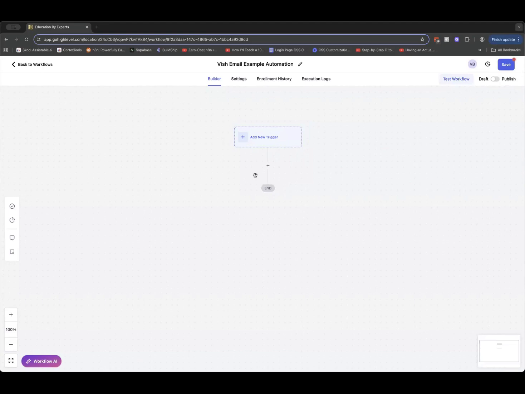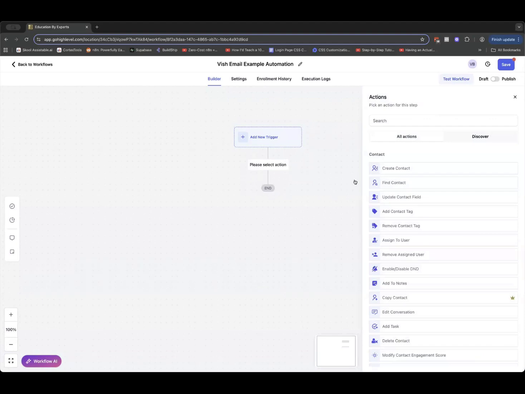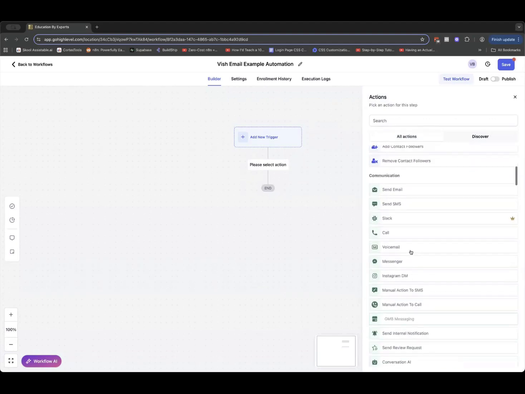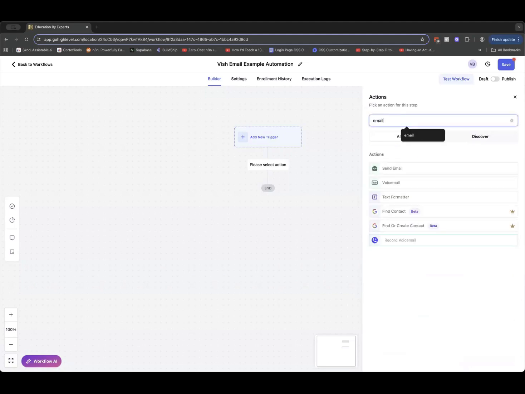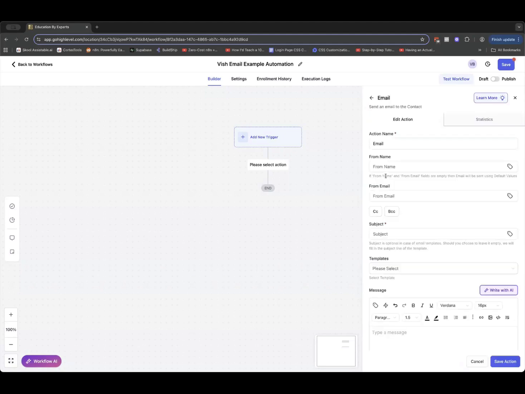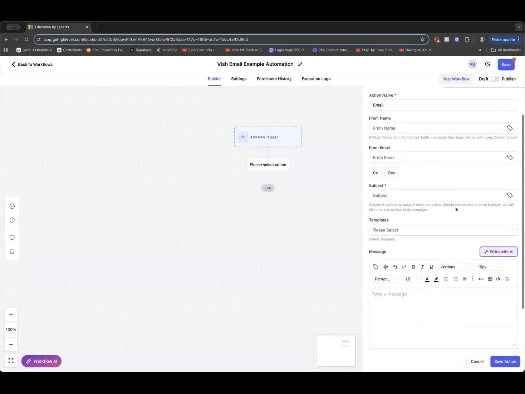Now, the way that we do this is by clicking on the plus button, and then we can either search further down and find email, which is over here, or we can just type email in the search bar at the top, and it brings up send email. You would have your email settings set up within your Ultimate Business System platform, with your from name and your email already set up, which we already do. So if we just leave them blank, it sends them out from the default values that we've set in the system.